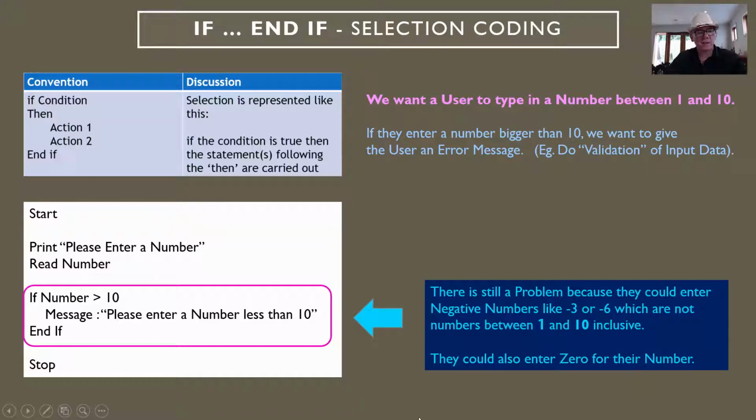Okay, now there's still a problem with this because they could enter some negative numbers like -3 or -6 because we just entered negative numbers when we tested out our adding console program, and you can put them in and that can happen. So maybe we need to give them more information, and they could also enter 0 for their number. Now you're thinking, oh, well, they must be stupid because we told them to type in numbers between 1 and 10. How stupid are they?